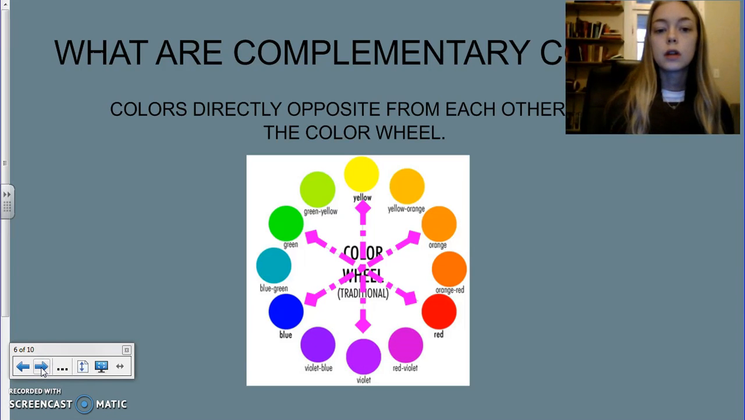Complementary colors are colors that are directly opposite on the color wheel. As you can see, that means violet and yellow, green and red, and orange and blue. This aspect of the lecture will feed directly into the activity, where students are creating a drawing using two complementary colors.